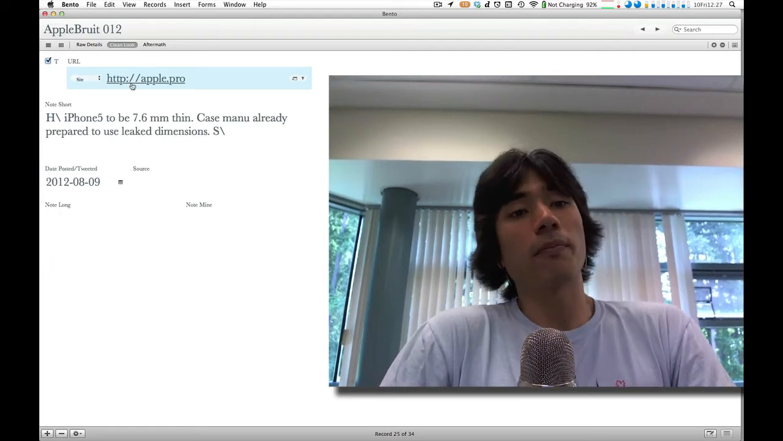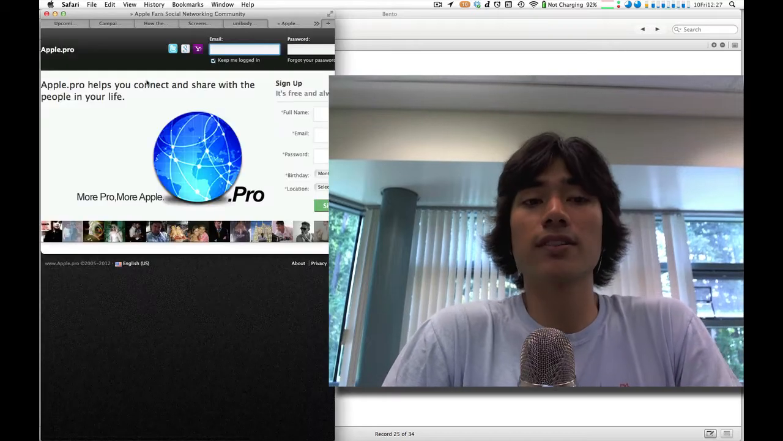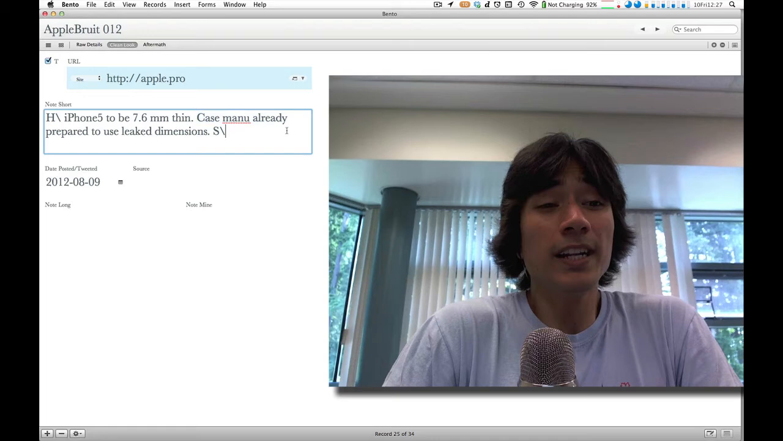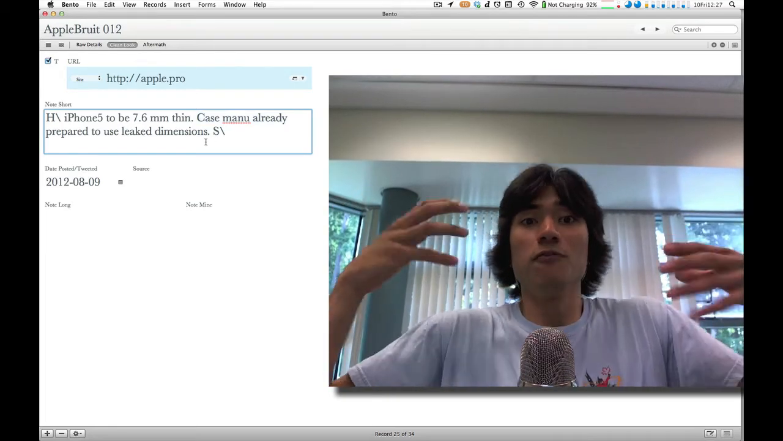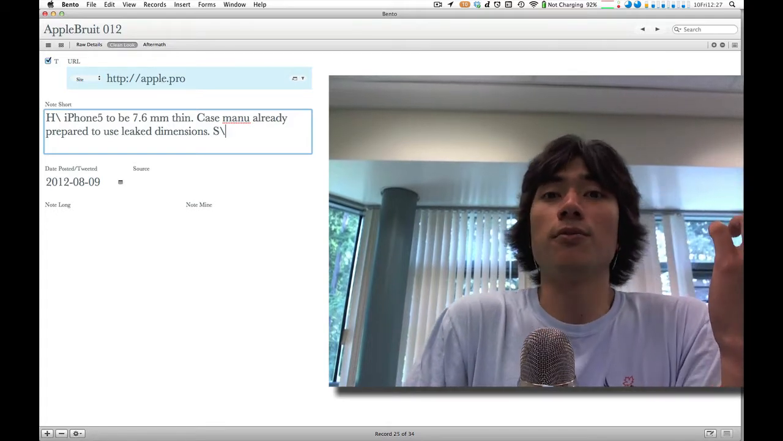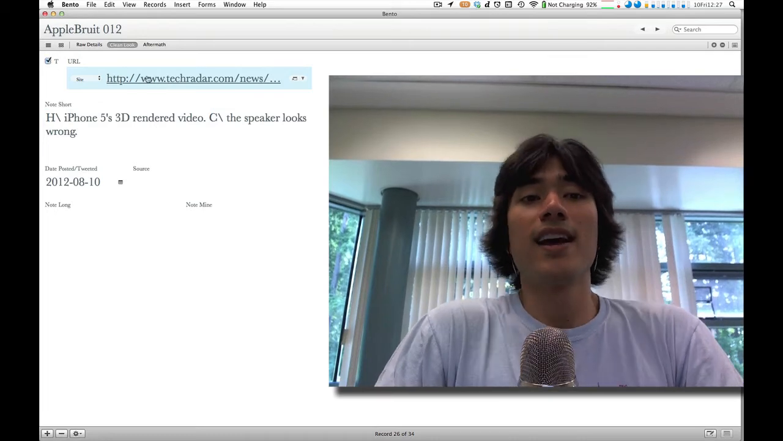ApplePro.com reports that the iPhone 5 will be 7.6 millimeters thin. This isn't really anything new, but case manufacturers are already prepared to use these leaked dimensions to make their cases. And they actually say that they will refund you if their cases don't fit. That's kind of ballsy, actually.